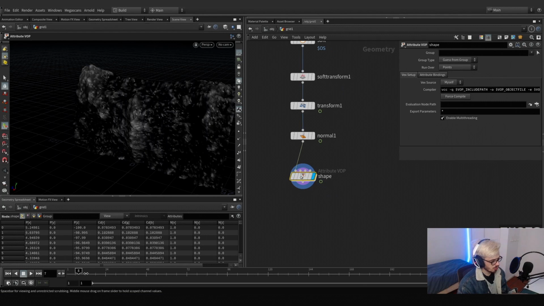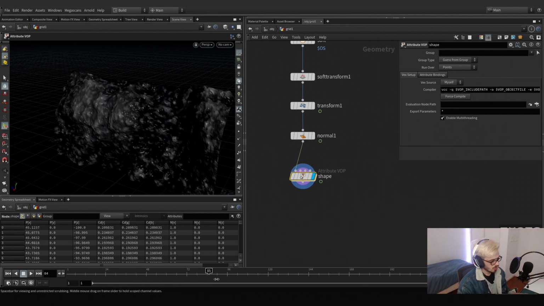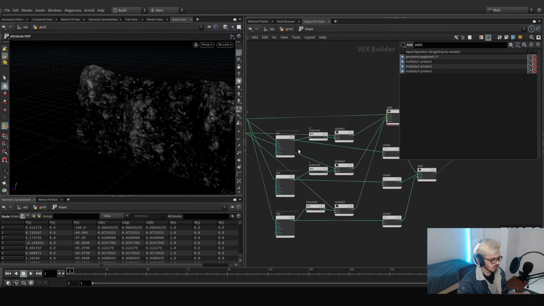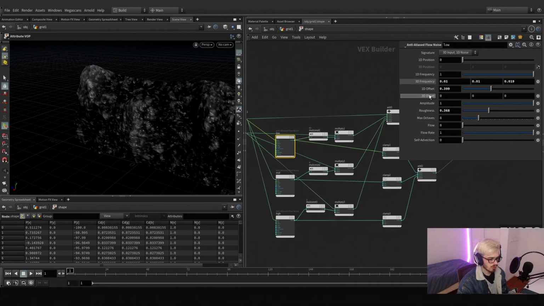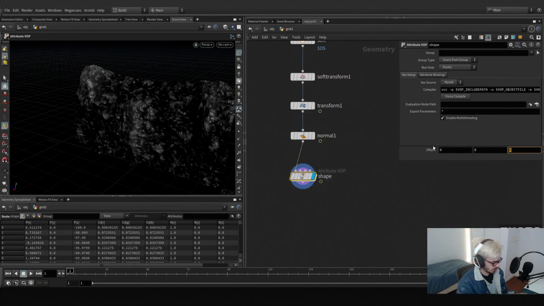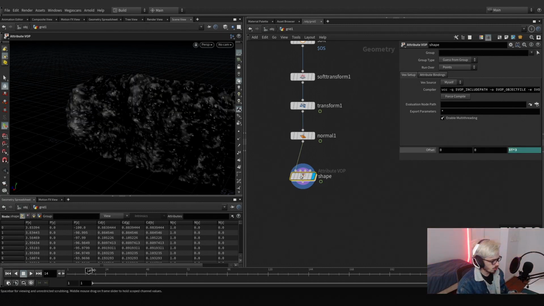So as we move, the noise will evolve like so. We want to have one more thing, which is the offset of this low noise. Let's promote this with the middle mouse click. And once we promote this, we can multiply this by a value. Let's say $time multiply by 3. And let's see how this evolves really fast.